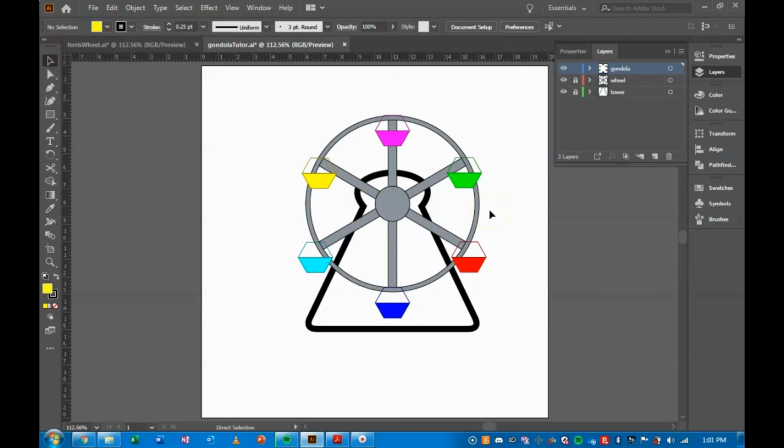Okay, save this. Then the next thing left to do is for our animation part. Remember, for your animation part, you need to save all this part individually. So you have to save all your gondola individually, and also your wheel and tower. Okay, so what we can do that, and later on we will start with our animation. Okay, so let's try to save this individually.